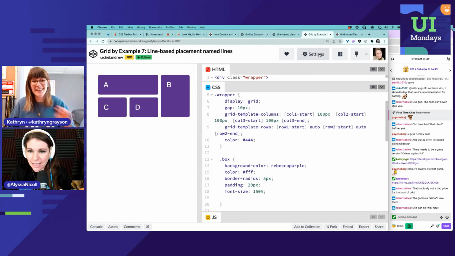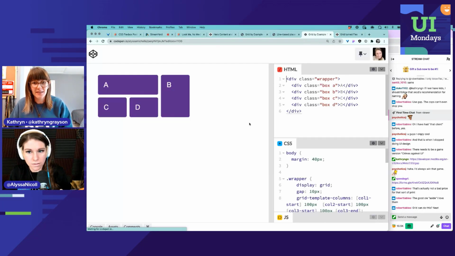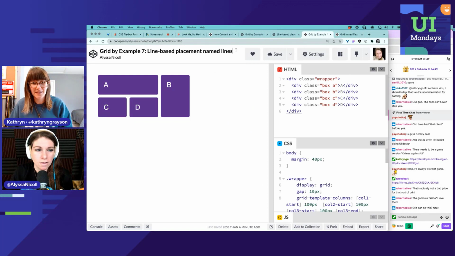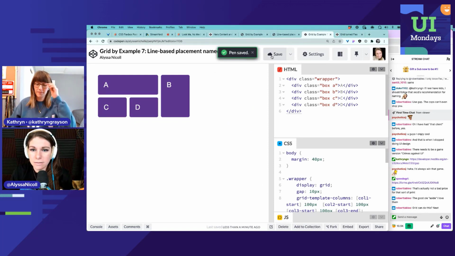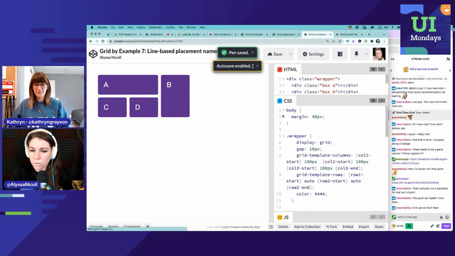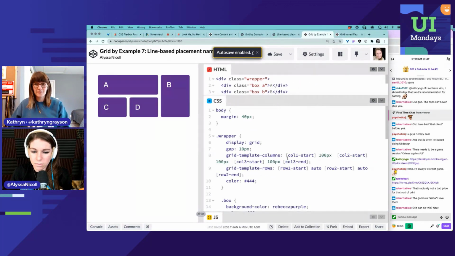I need to save. How do we save? Can I say save? No. Yes. There it goes. Should it be able to fork? Okay, fork it basically. Awesome. Saved it.